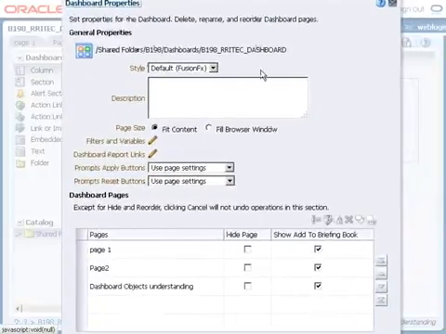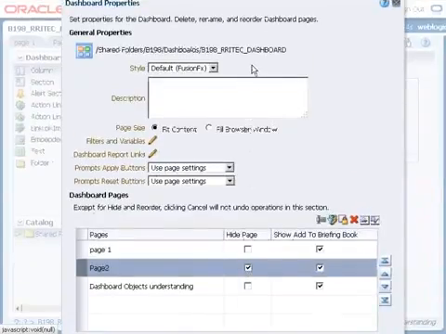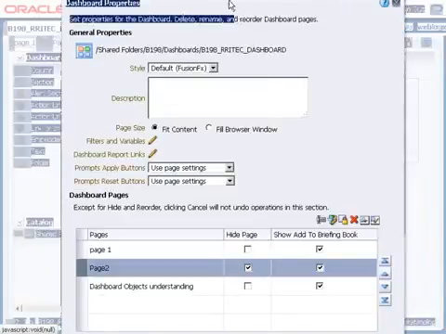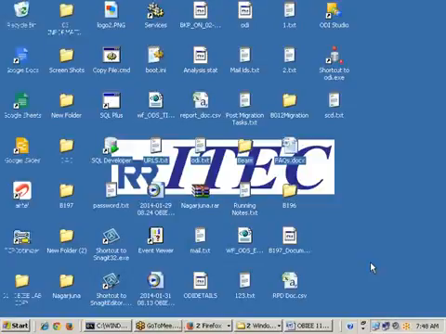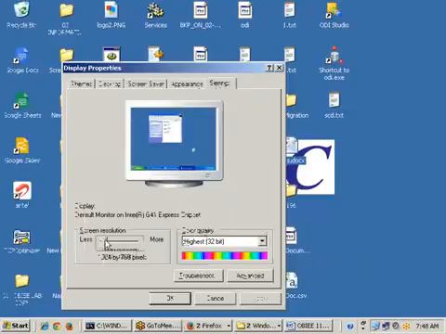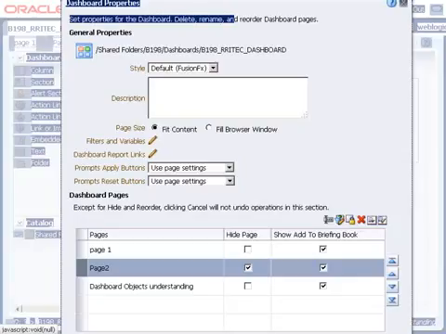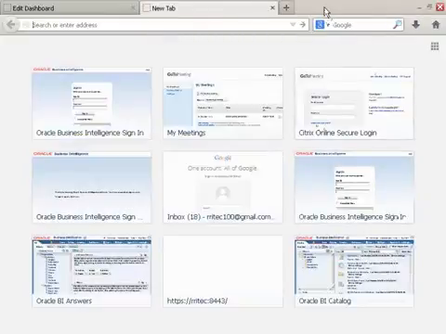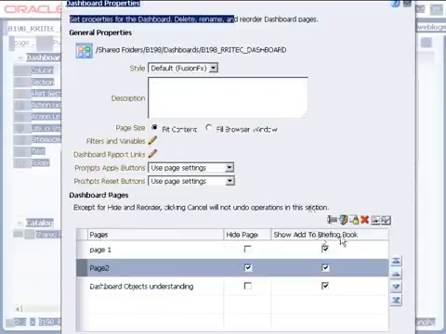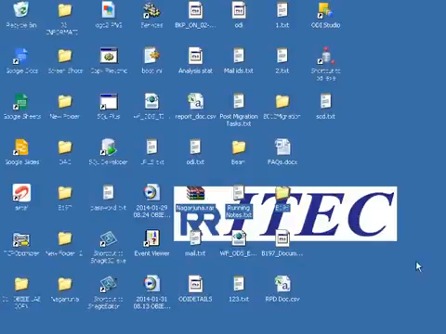Dashboard properties, then I am trying to hide here. Bottom we should have the OK button. Let me do one thing. Properties, I have a resolution problem, sir. I am trying to reduce the resolution. Then I am going to the browser. Still I am not getting it.